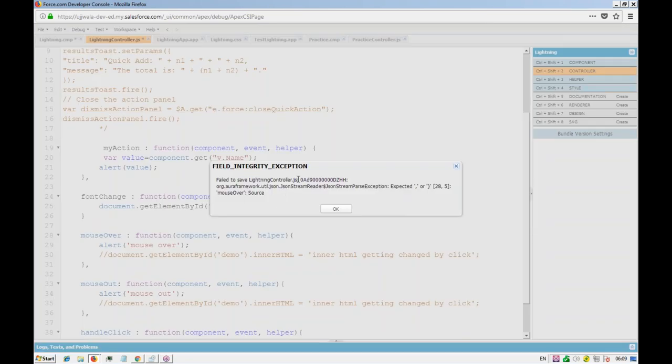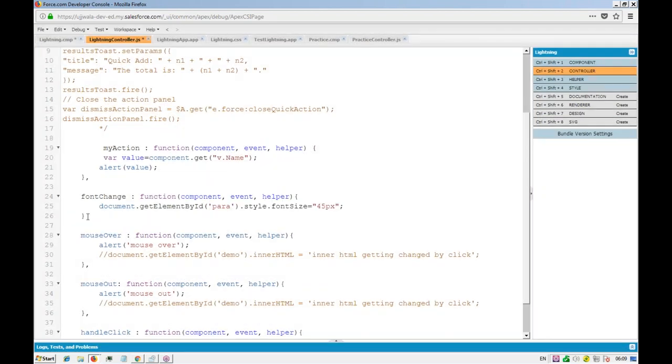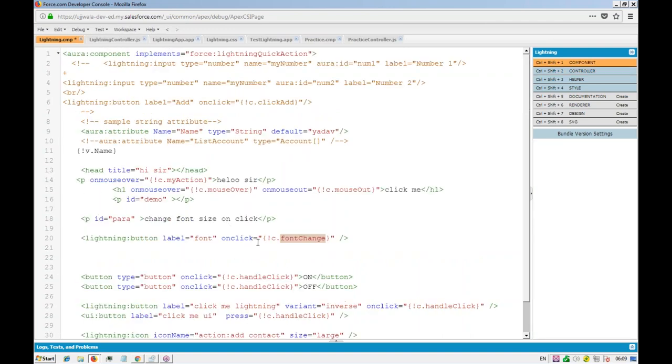It failed to save the Lightning component, line number 28. Oh, we've missed this comma from here. So this method is our created document element, and we'll change the font size, just increase the font size. So onclick is this, and we'll just save it.